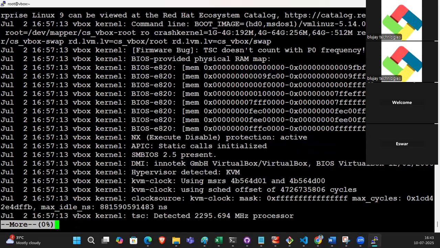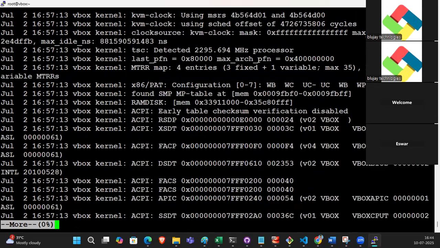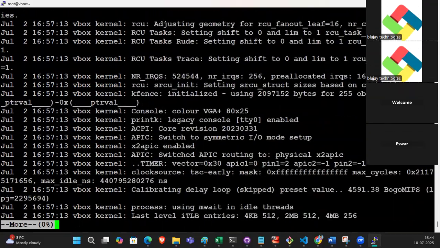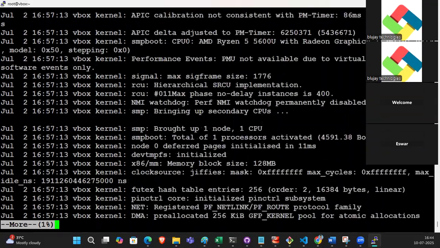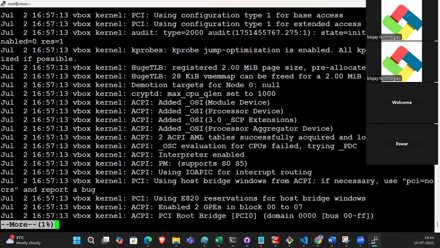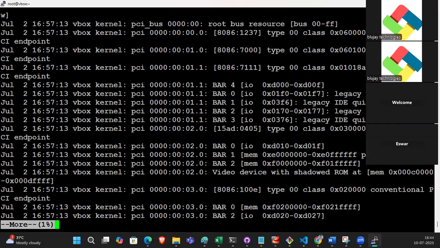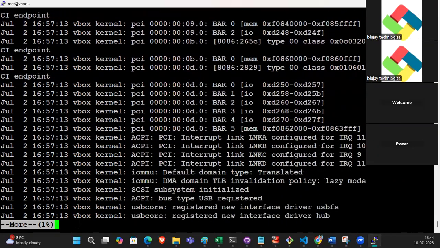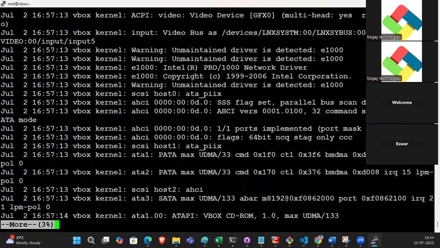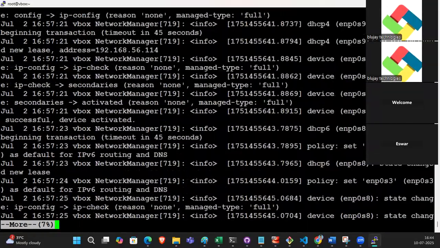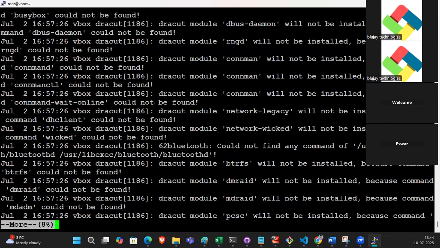Now if you press Enter, it shows line by line, and it is still 1% completed. If we press the space bar, it automatically changes the percentage because it is showing page by page.